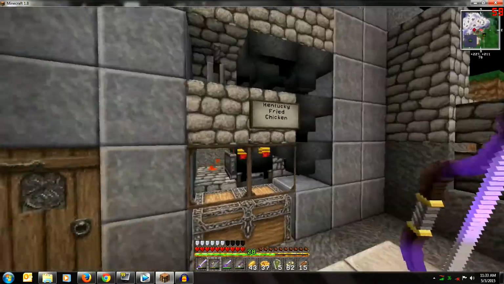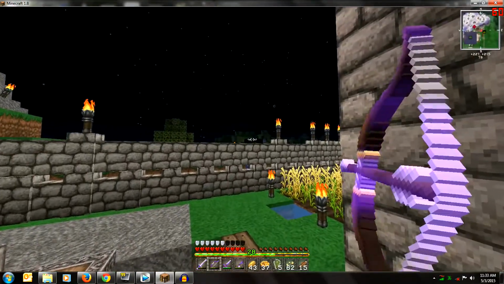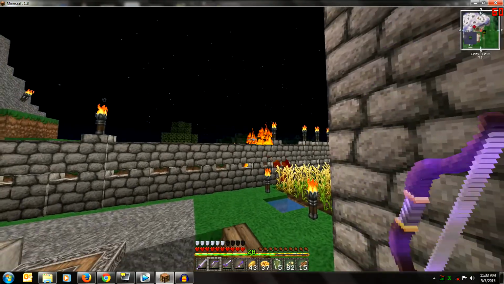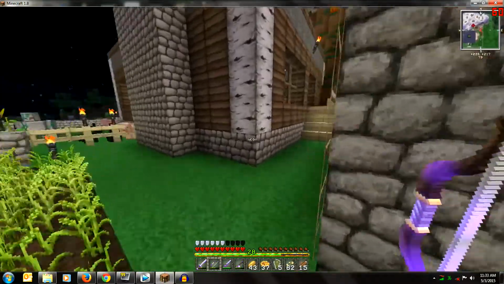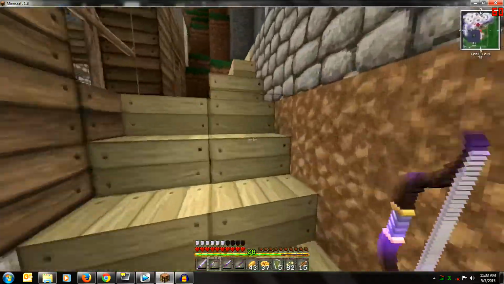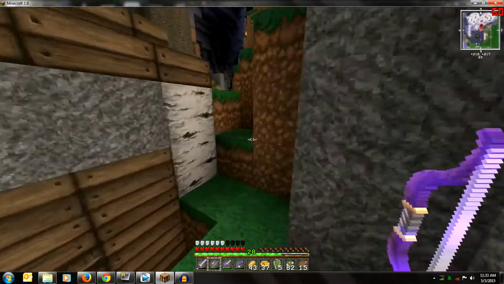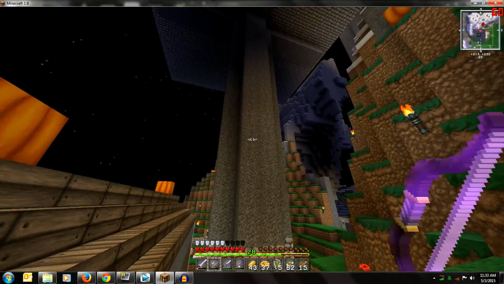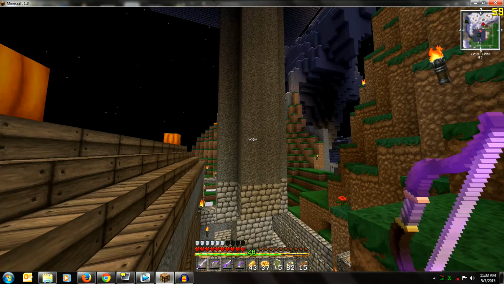Come over here, look at my noisy chicken farm. Hello, Mr. Zombie. Okay. Don't like zombies. Got my house here, my nether portal, my mob tower, but basically everything you could ever want. So we'll go ahead and stop here on the recording end of the video.